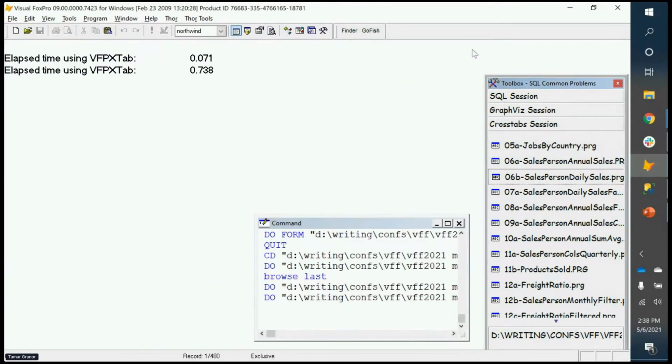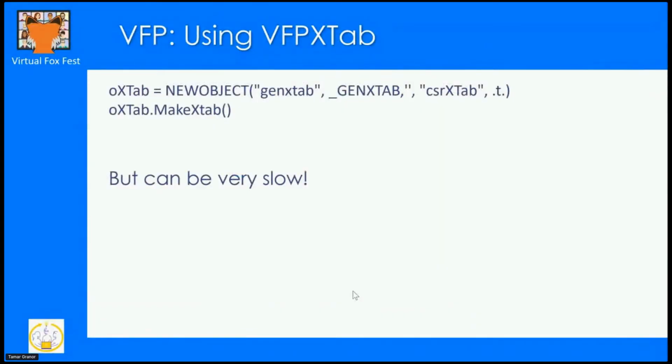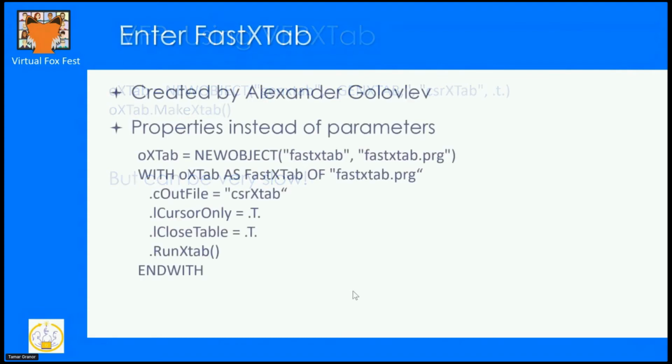And when we go take a look, that took 0.7 of a second. And while it's a lot bigger than the other example, it's 480 rows, that's not that big. That's because the VFPXTab can be slow. And that's why I'm not going to talk about its parameters, because fortunately, we work in the FoxPro community. And when there's something that doesn't work well, somebody builds something else.